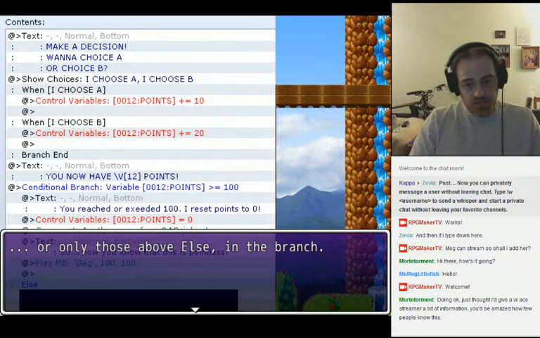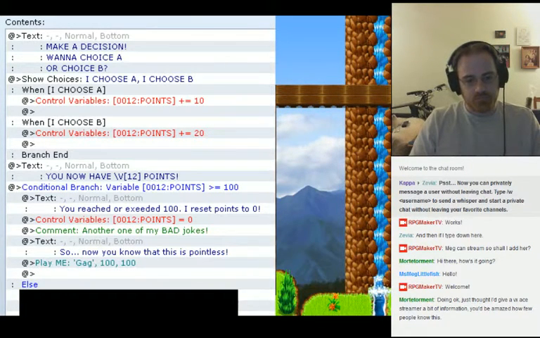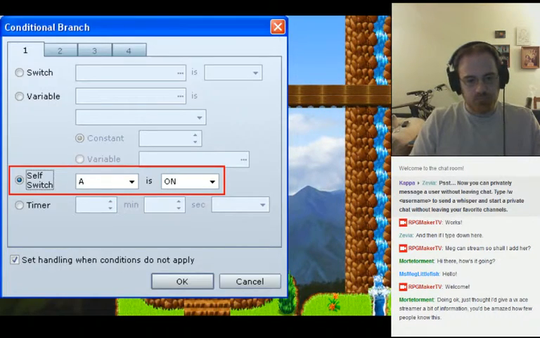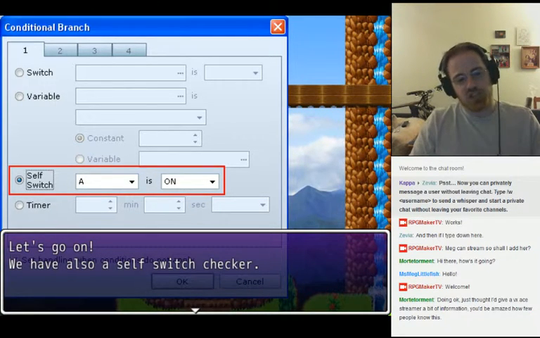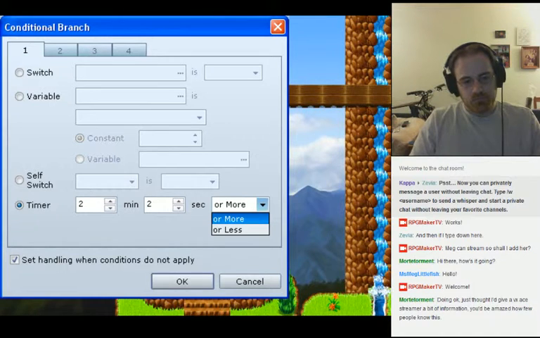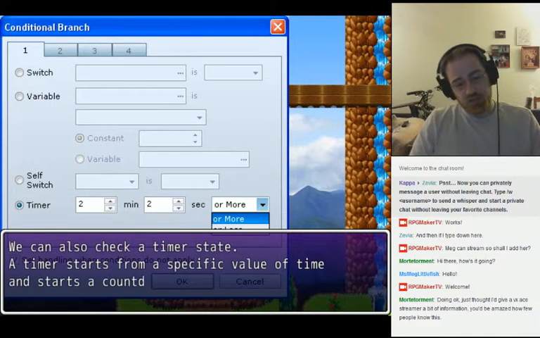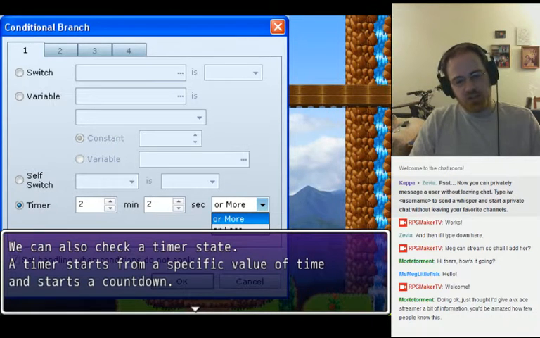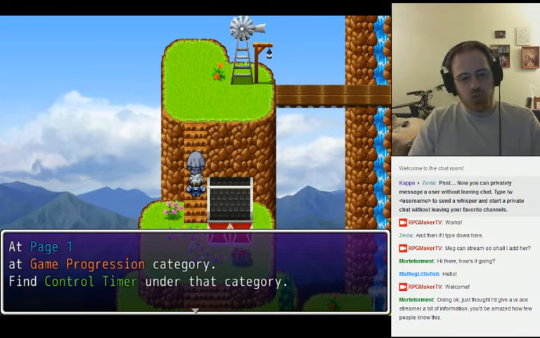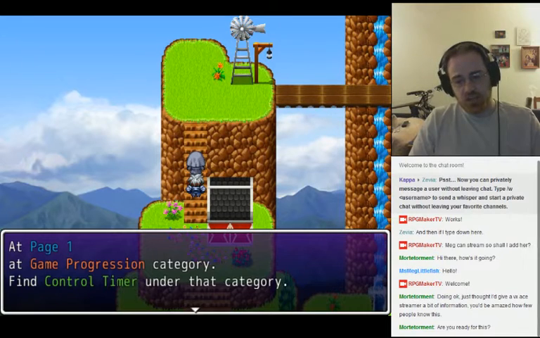Goes above else in the branch. Let's go on. We also have a self-switch checker. We can also check a timer state. The timer starts from a specific value of time and starts a countdown. At page 1, game progression, find control timer.